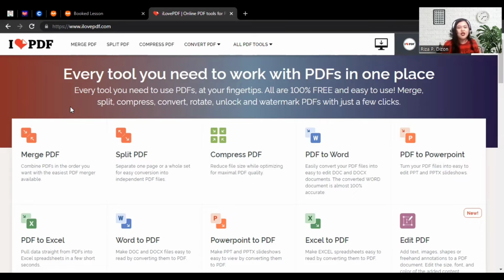You can split, compress, convert, rotate, unlock, and watermark PDFs with just a few clicks. I've never tried watermarking PDFs here yet because most of my tasks are conversions and splitting and merging PDFs. For example, I need to merge a Word file, but I could not do it with just the Word file itself. So what I always do is convert it first, Word to PDF.